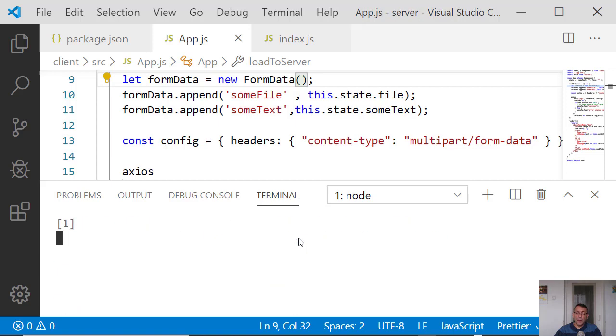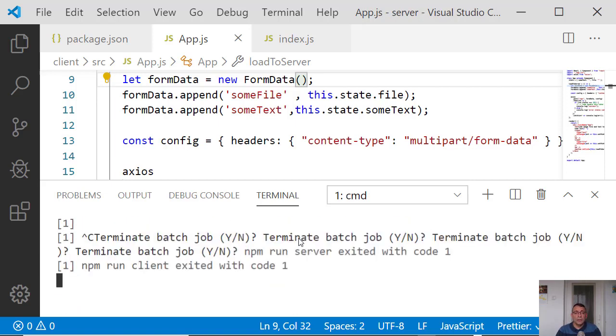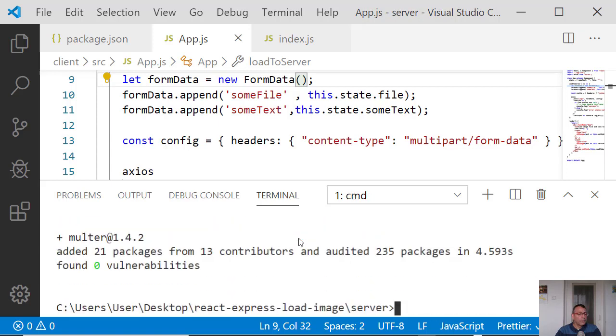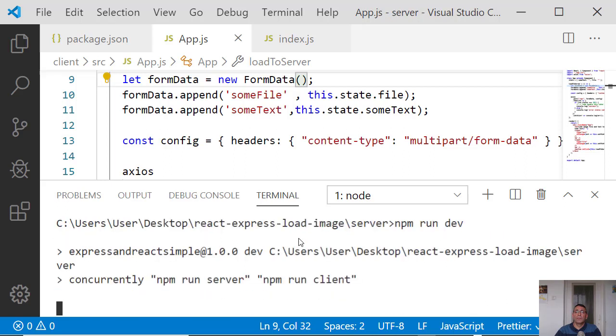Multer was not defined, because I forgot to install it. So npm i multer, and let's run it. npm run dev.